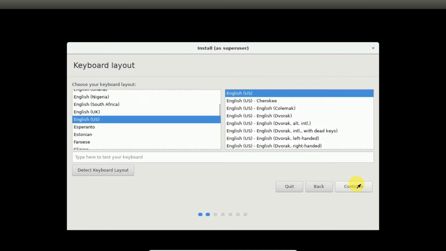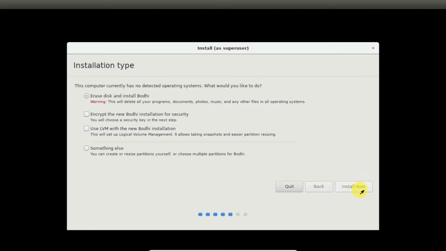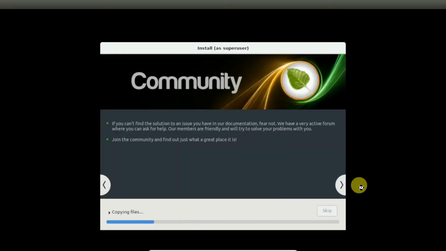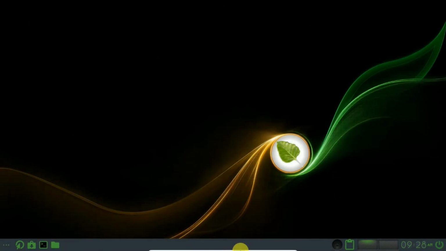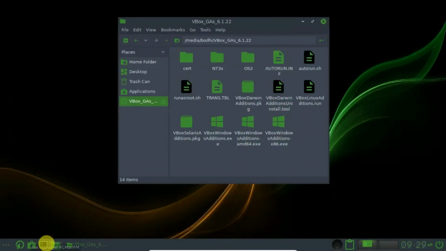Now from here select your preferred language, and click on Continue. Check the box to install third-party software. Here fill the form and set a password. It will take time to complete the installation. Now install the Guest Additions, and then restart the system.